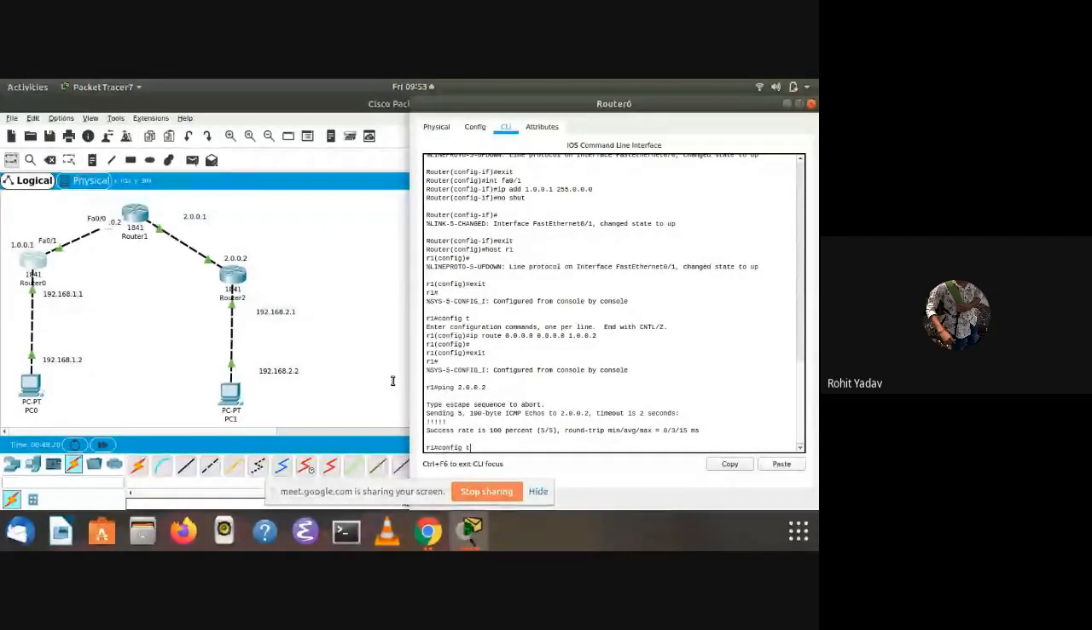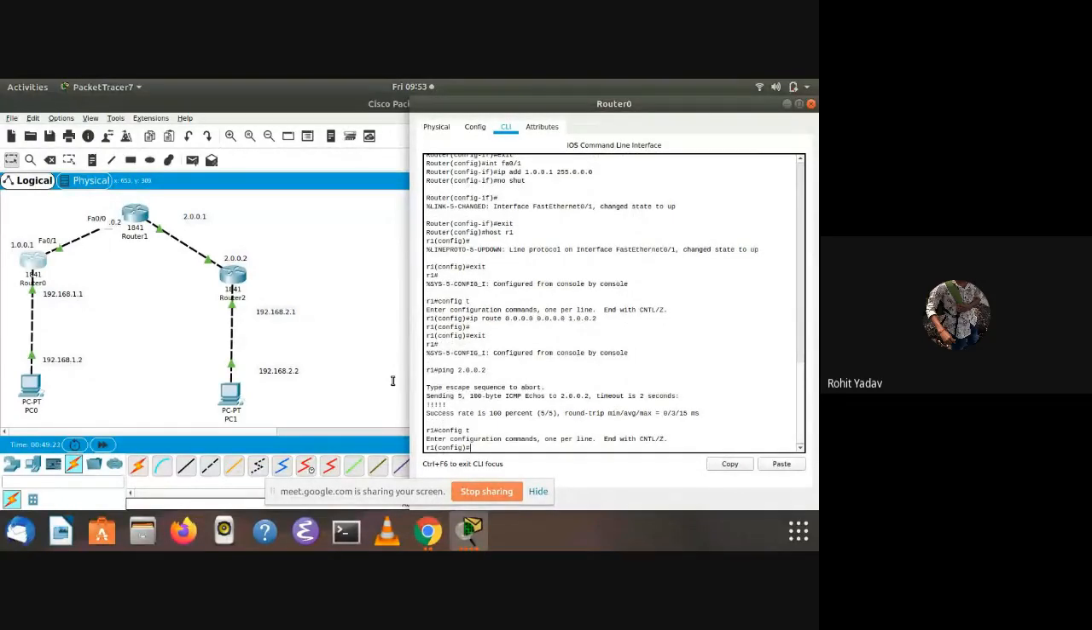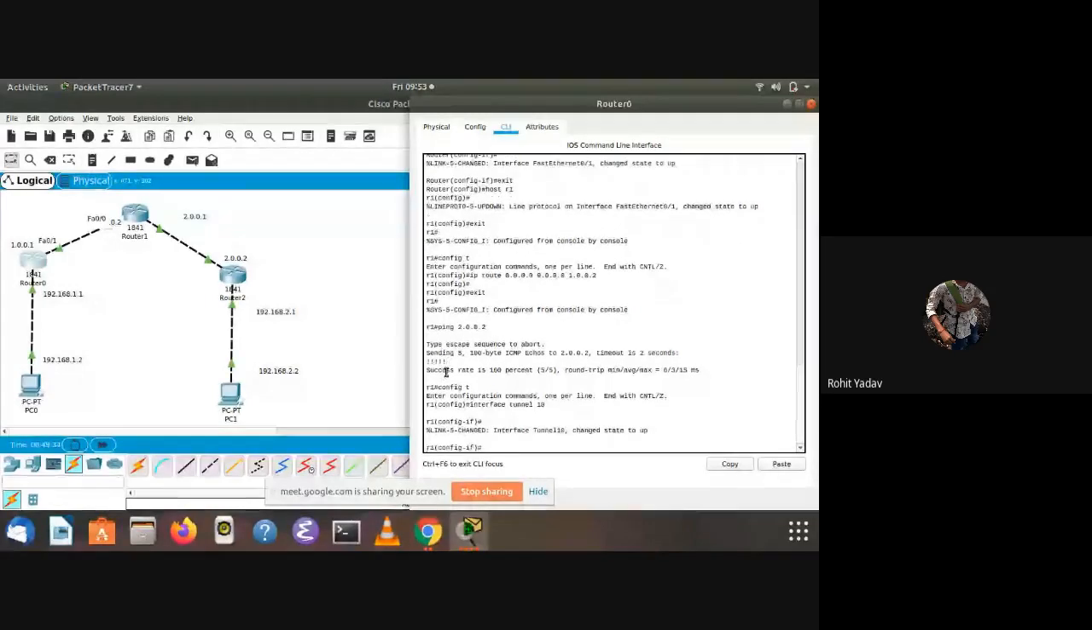What we will do is interface tunnel. This is the command. Okay, you have to learn the interface tunnel. Now we will select the source route.